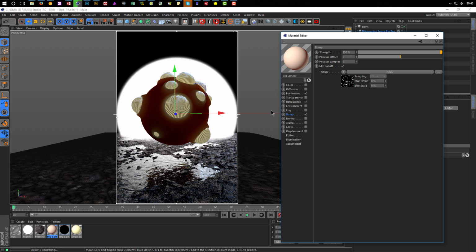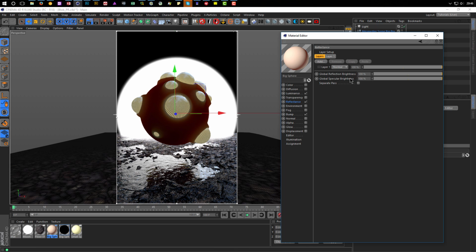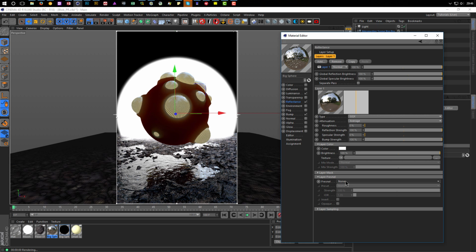Why do I see any bump here? I need reflectance, of course. We have no reflectance inside because we had it before from the transparency. But we need reflectance here, too. So, dielectric.